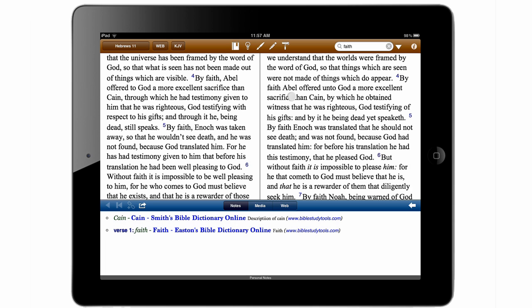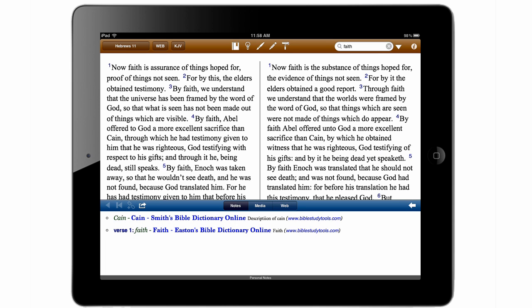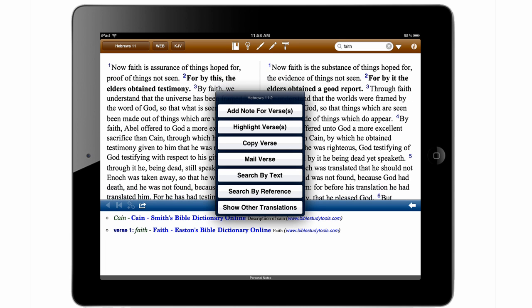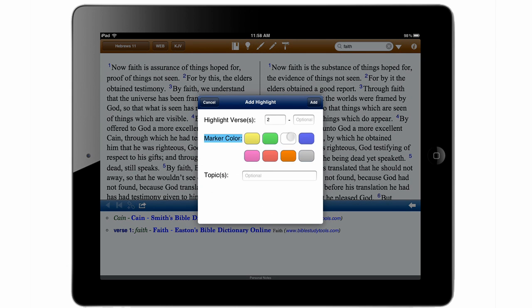All right, now you can see if you click on a verse number. Let's click on this number 2 here. You get an option of things you want to do with the verse. We can add a note for the whole verse, highlight the verse, copy, mail, search by text, search by reference, or show other translations. And I'm just going to show you highlight a verse, and I'll choose that color and click add.